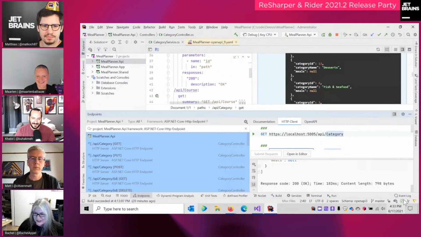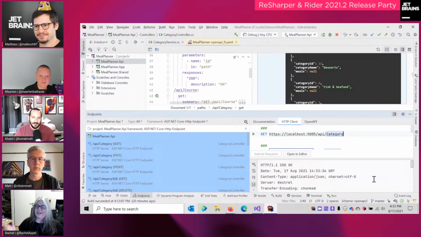There we go. So now I can see the results in here. It's really good. I love this. This is really nice web tooling.